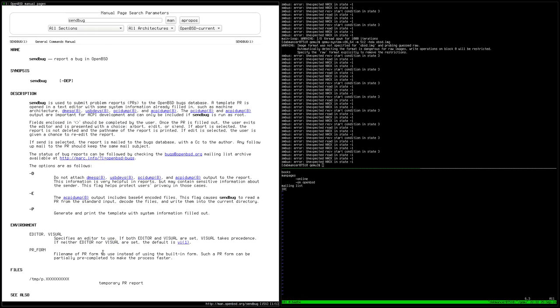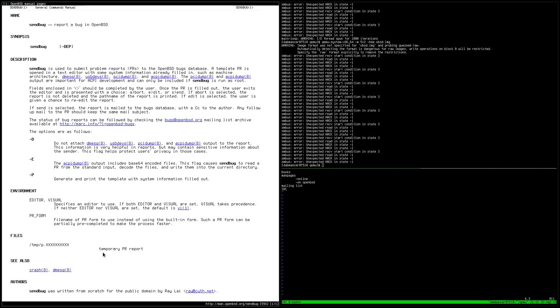Sendbug is a utility for sending bugs. If you are absolutely sure that it is not your fault, then you can use this.